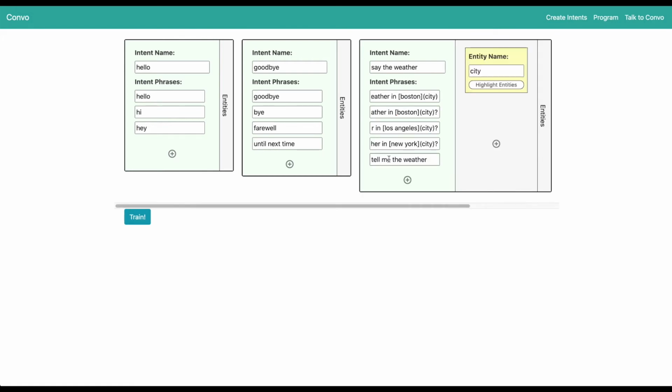Now that we're done adding the intent, we have to retrain everything, so let's go ahead and click Train again. Again, like last time, we might have to wait a few minutes to train. I'm going to speed up the tutorial, and once you see the word done, we can move on to the programming portion of Convo.